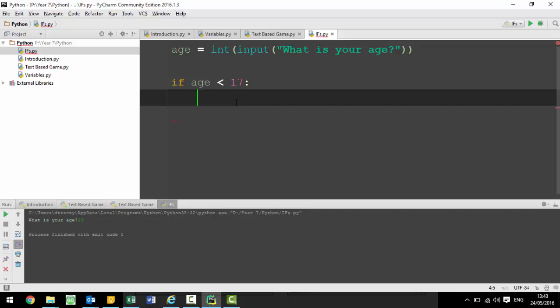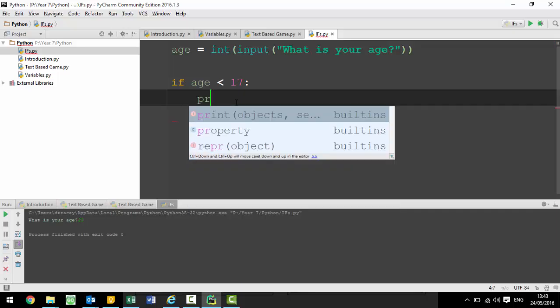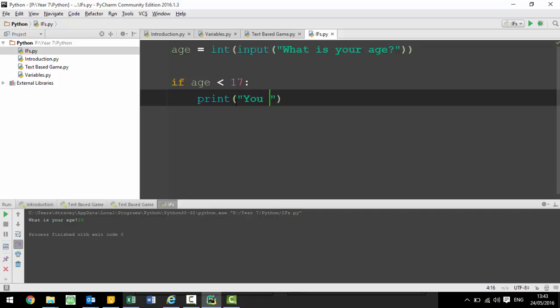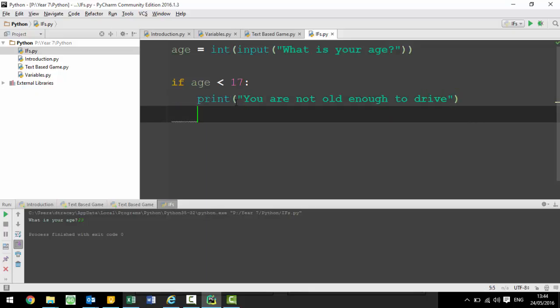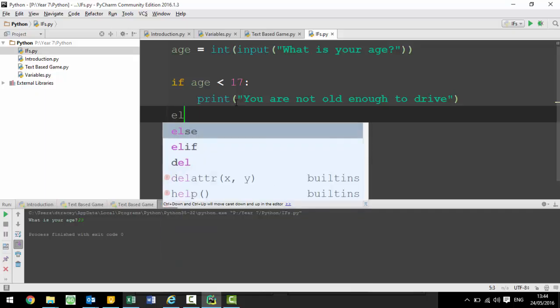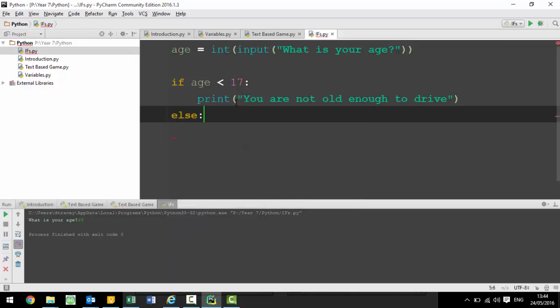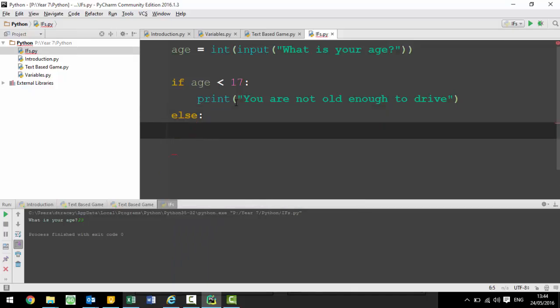So what we're going to say is if age is less than 17, then we want to print some text, and we want it to say you are not old enough to drive. Okay, I'm going to press backspace now so that I go back across to this side. If they're not under 17, then obviously they must be 17 or older, so therefore we're going to say else. I'm going to press tab so it types it in for me, and again when I press enter it will automatically tab across. If not, then we want it to print the text you are old enough to drive.